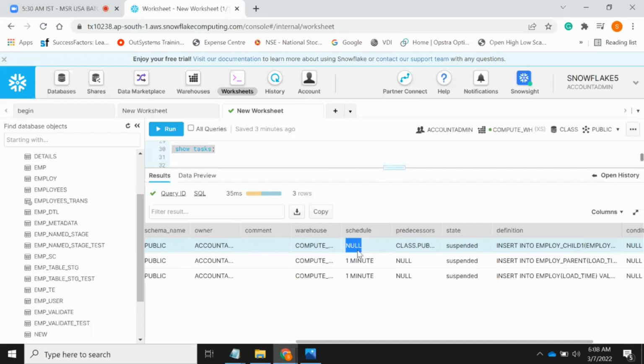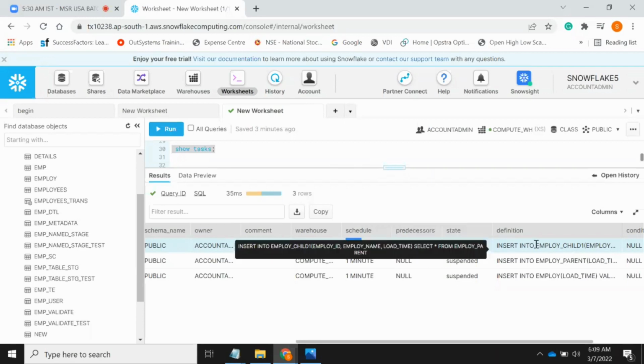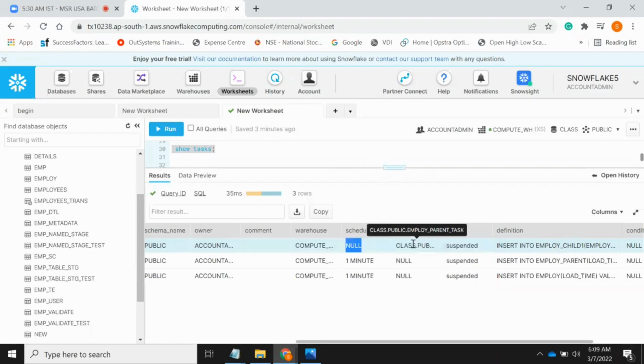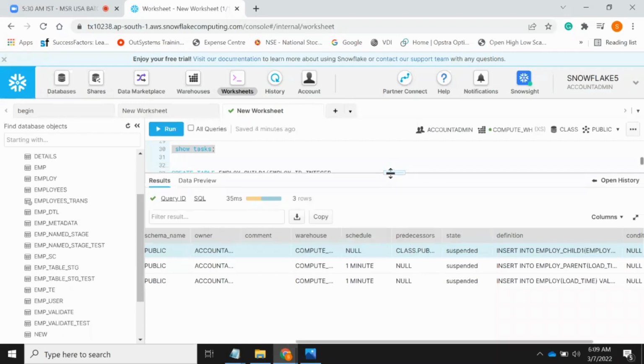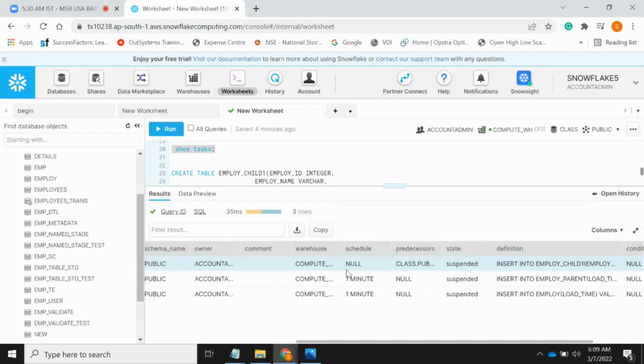At the same time, if you observe, predecessors means nothing but dependency. The predecessor of this particular child task is the parent task. This child is dependent on this particular parent task. That is the meaning of this. That's why you can see the predecessor here. The schedule is null because this child has nothing of its own, since it is always dependent on the parent.